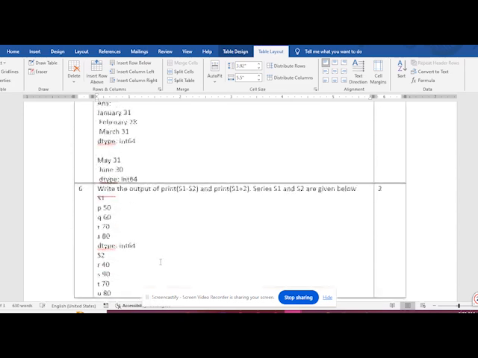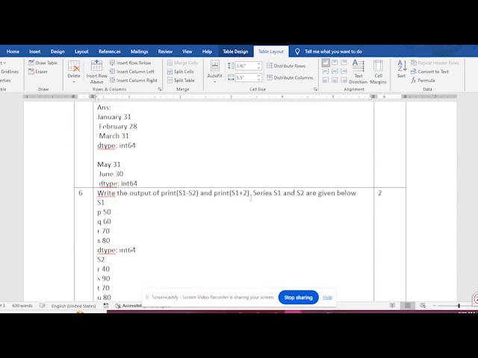Next, S1 plus 2. What will happen when we add a number with the series? Each value in the series will be added with that number. Same for subtraction and multiplication and division. So, which is the series? S1 is the series.